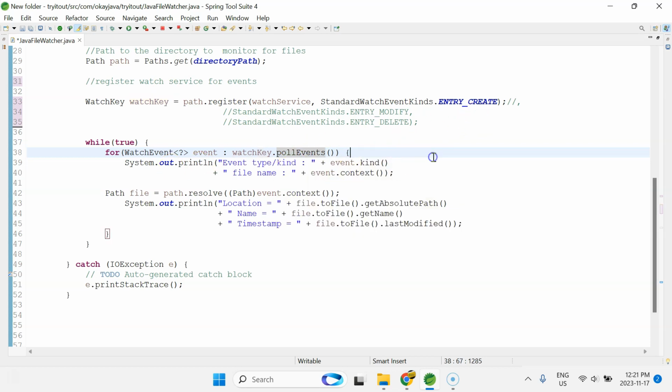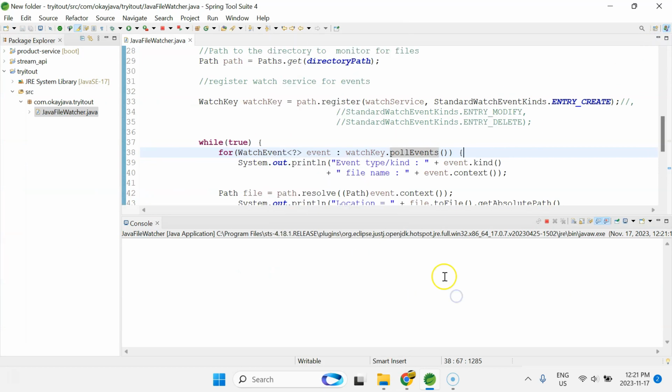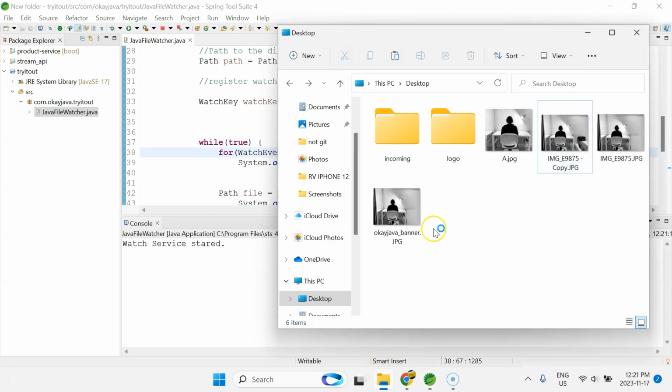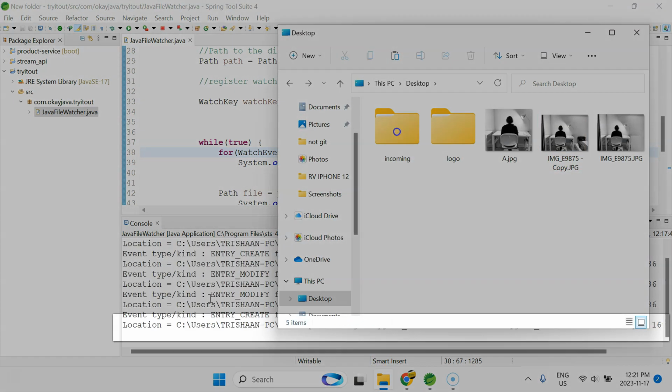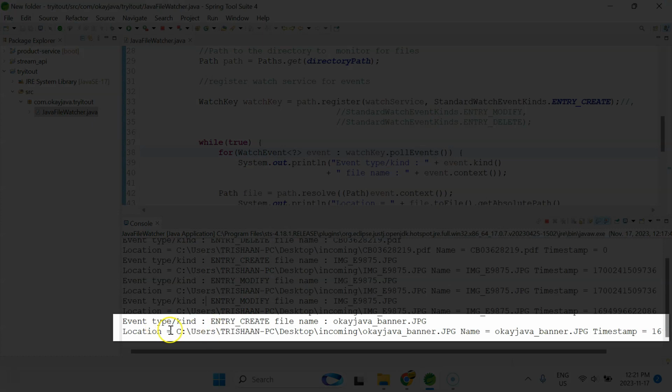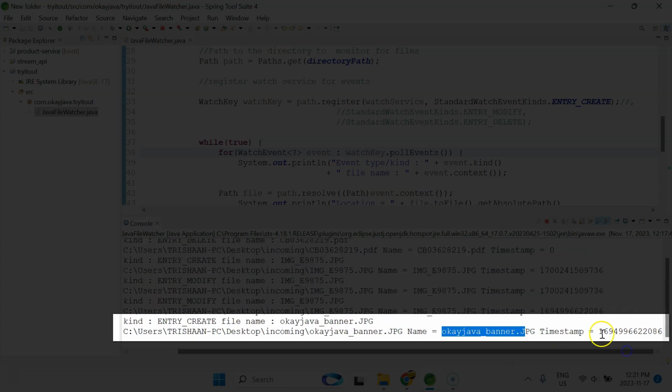That we have seen. So I'll run this code one more time so that you can see this ENTRY_CREATE one more time. What I will do, I'll go here and say, let me copy this one, copied. Okay, so here you can see the event type was ENTRY_CREATE, the file name was this banner, java_banner.jpg. This is the absolute path, again the file name and the timestamp. Cool.